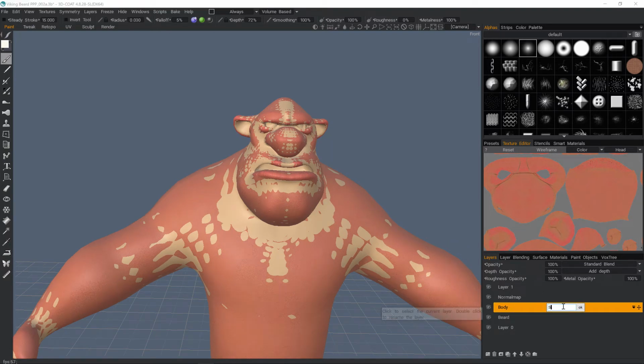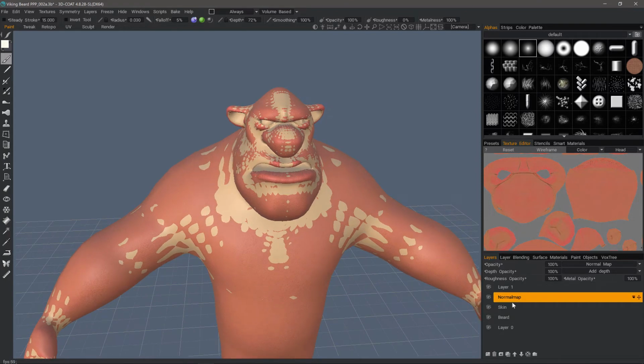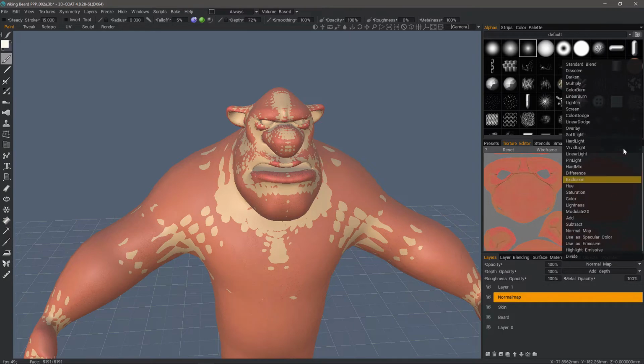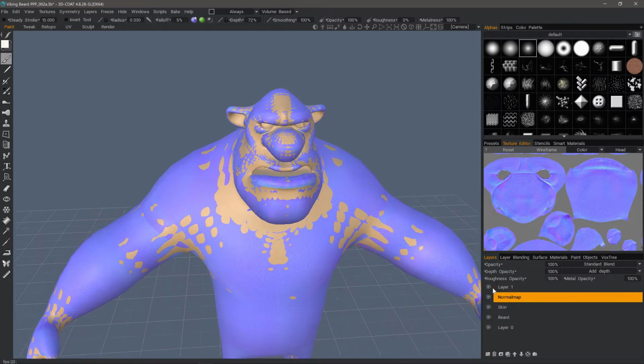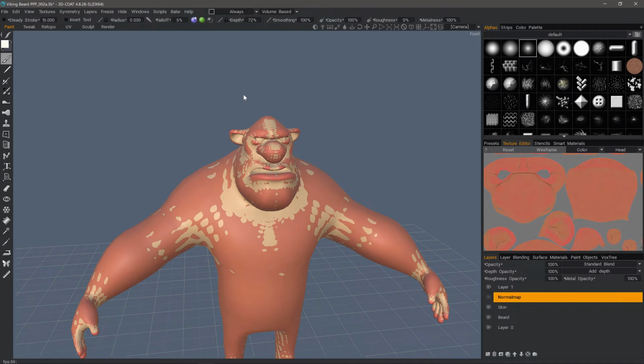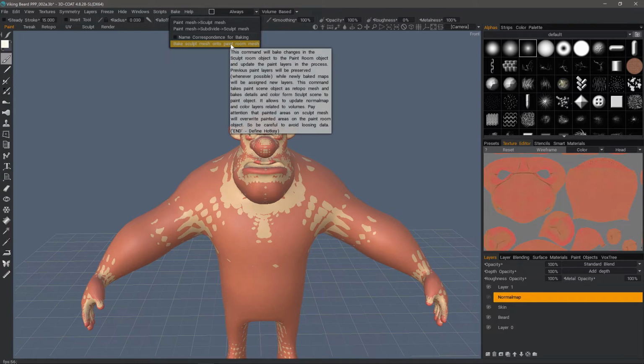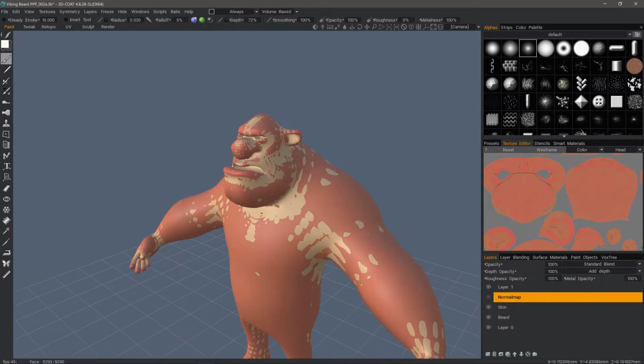Let's double click this one. I can name it Skin. I may also want to keep 3D Coat from overriding this current normal map during the baking process. To do that, I need to change the blending mode to something besides normal map, such as the standard blending mode. And I'll just click on the visibility icon to hide that layer for now. Now we are ready to proceed and go to the Bake menu and choose Bake Sculpt Mesh onto Paint Mesh. If you hover over this, it explains that it's going to use this instead of the retopo mesh to bake to.